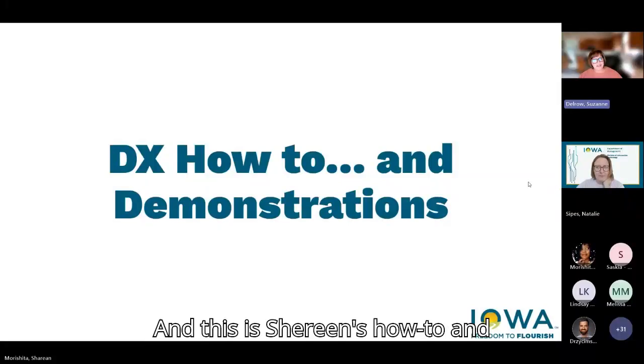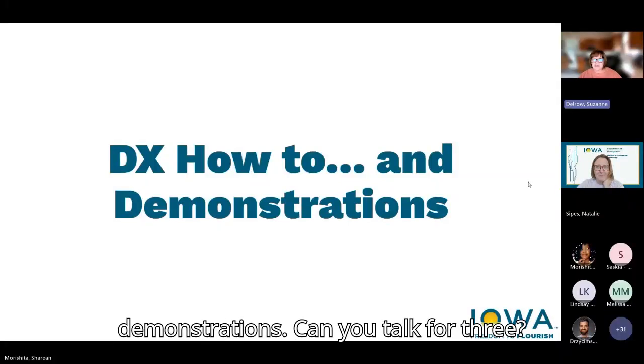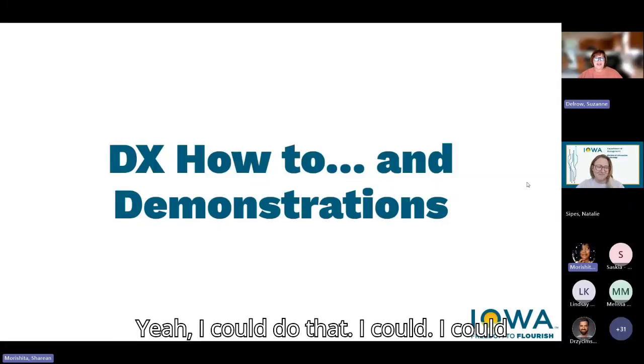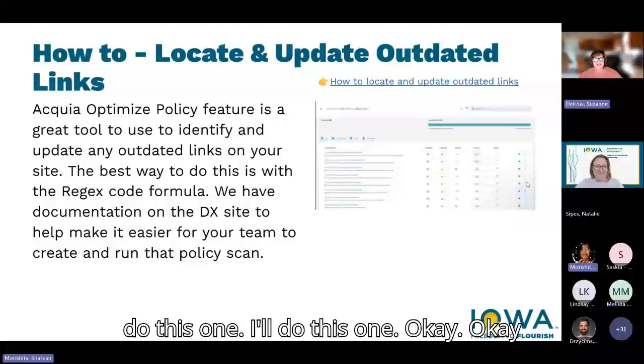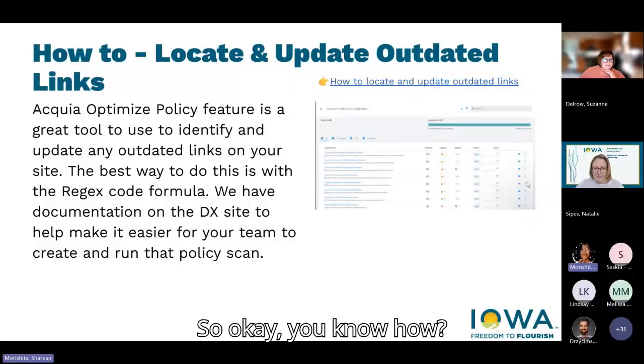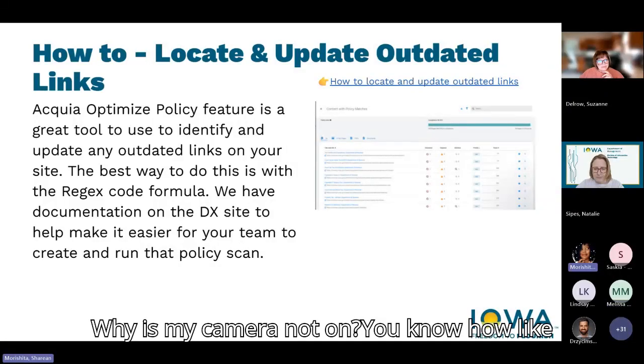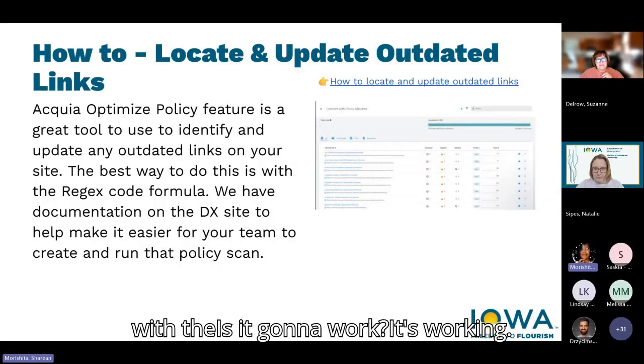And this is Shireen's how-to and demonstrations. Can you talk us through this? Yeah, I could do this one. Okay. You know how, why is my camera not on? Is it gonna work?